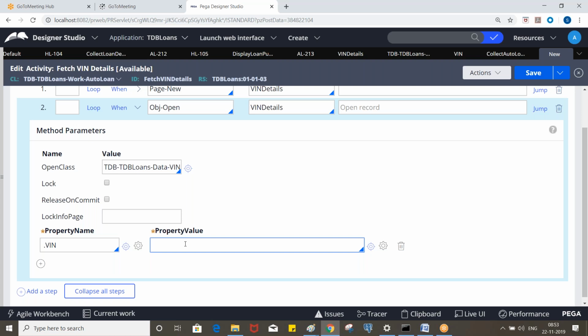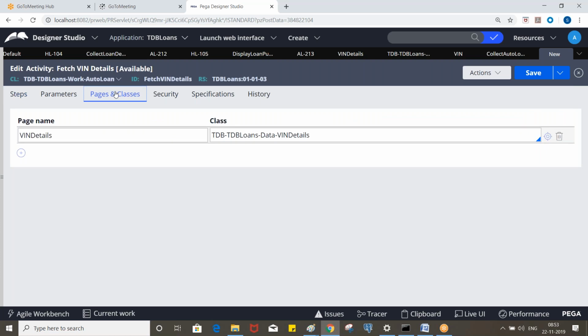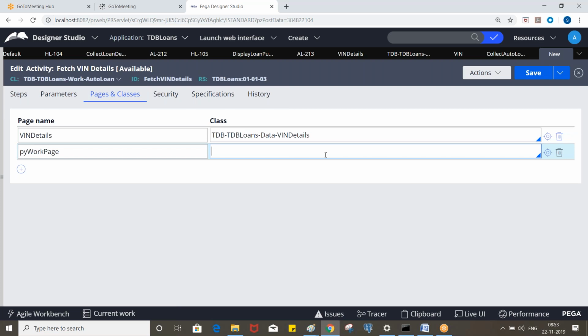Section, right? Let's say you selected a value at runtime, and that value will be available on the clipboard, on which page? py work page, right? So we need to pass py work page. What is the property? Win. So py work page we need to define. If we do not put py work page, by default it will take this activity class page. So either you can put primary or you can define work class. Clear?